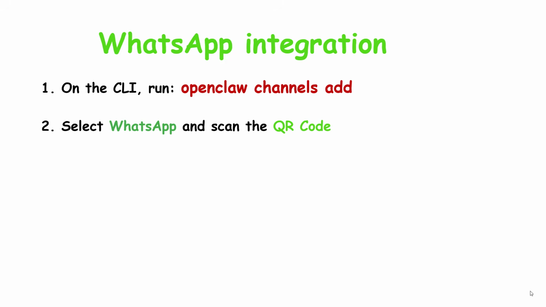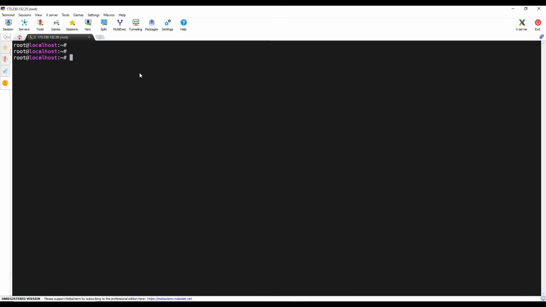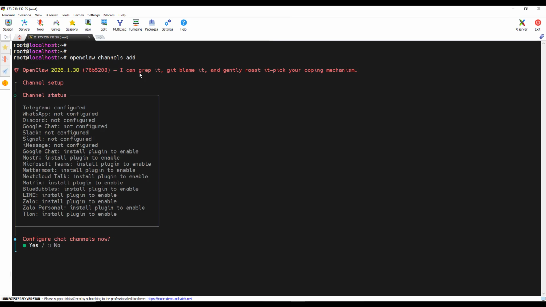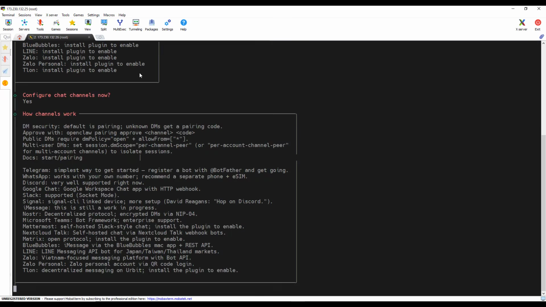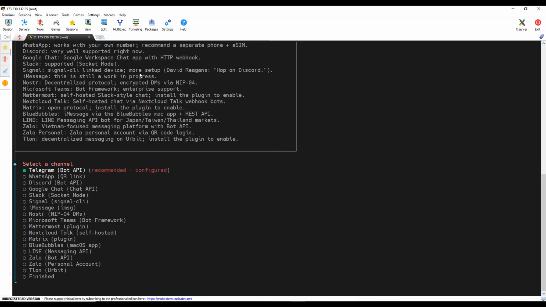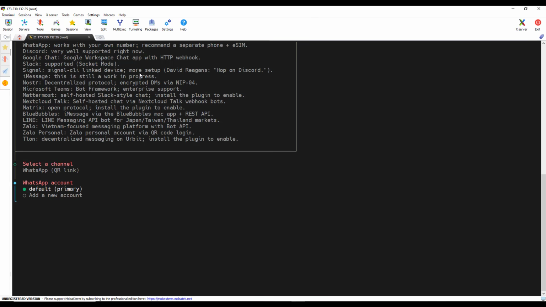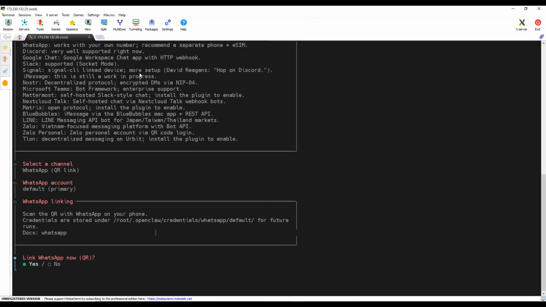So let's head over to the CLI and run this command. So I'm back to the terminal and I'm going to run the command OpenClaw channels add and hit enter. So once again, you will be prompted to configure the chat channels. So I'm going to select yes. And this time I'm going to select WhatsApp. So I'm going to hit enter. So here I'm going to select the default account. So I'm going to hit enter.